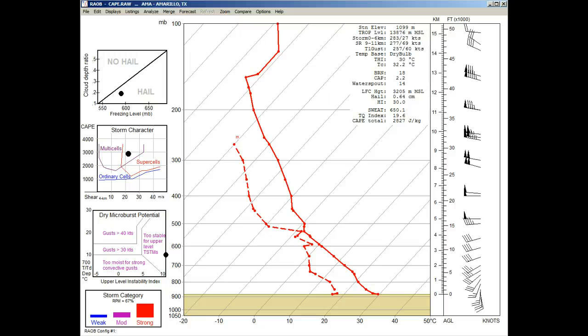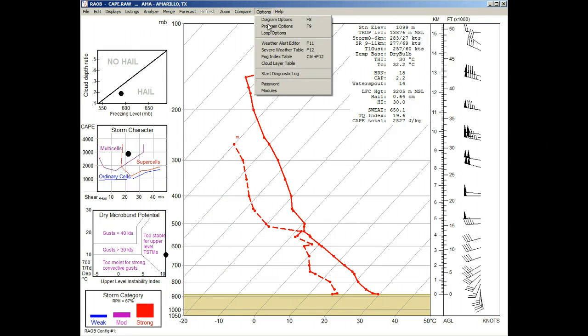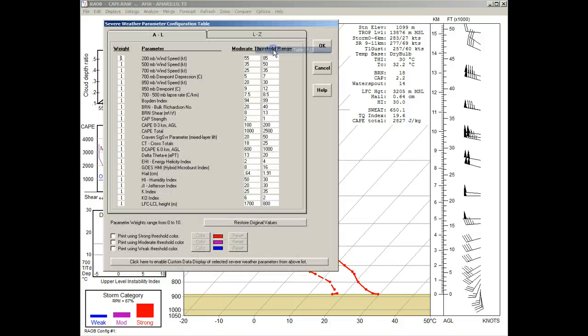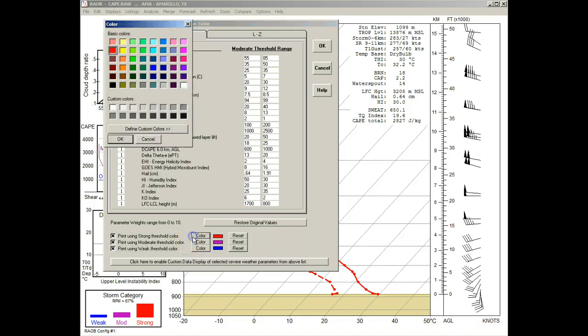and now we're ready to color code the listing. We'll now click the Options menu and select the Severe Weather table to activate color coding. We can now see that the three checkboxes are now enabled and ready to use. So we'll check each box and notice that the colors are configurable with these options boxes. But we'll just use the default colors for now.